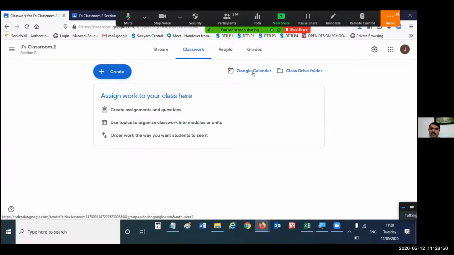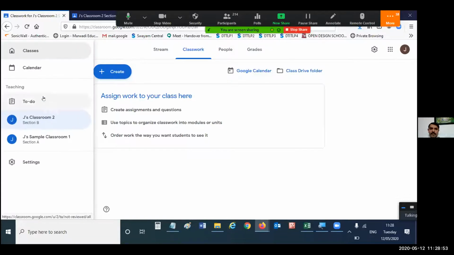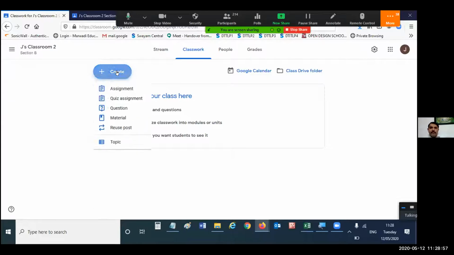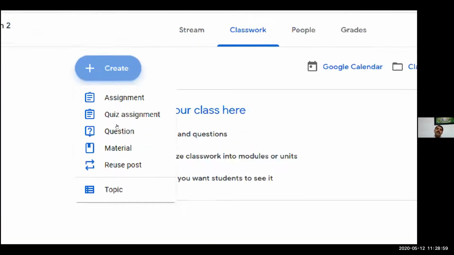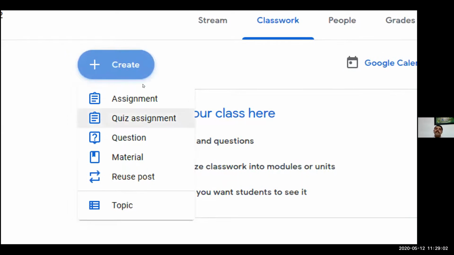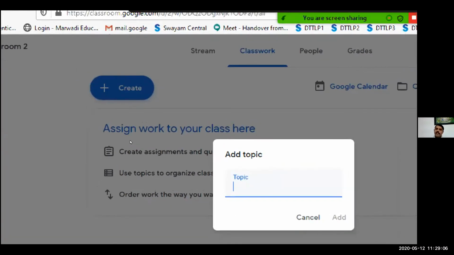Okay, you can even see the Google Calendar from here, and from here also you can see the Google Calendar. So now let's create something. So these are the various options available right now. You can create 5 things. That is, one of the things is topic. So let's start with creating a topic.